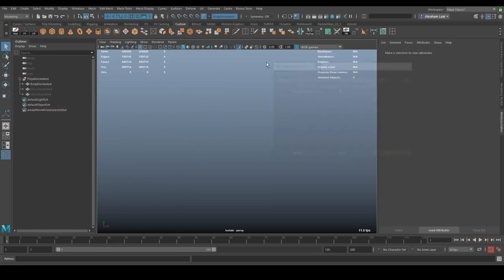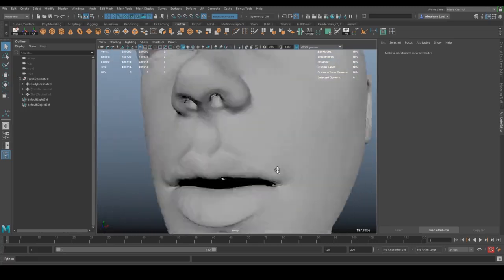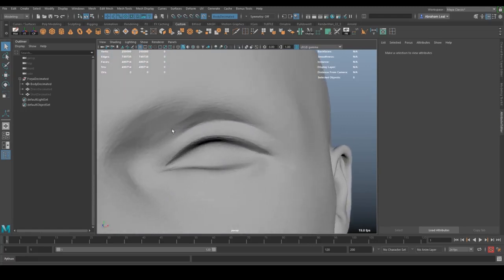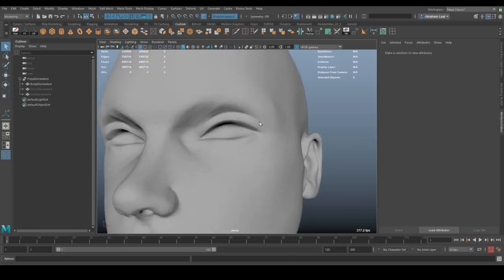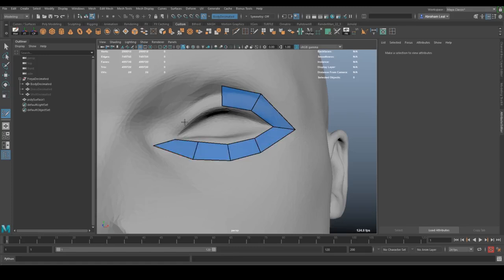And with that being covered, we're going to jump right into the creation of our topology. And we're going to start right here on the eye. The eye is one of the easiest parts to start with, and it's also one of the most important. So let me show you what I do. What I'm going to do is I'm going to use my quad draw, and I'm going to do 8 squares. So 1, 2, 3, 4, 5, 6, 7, and 8.